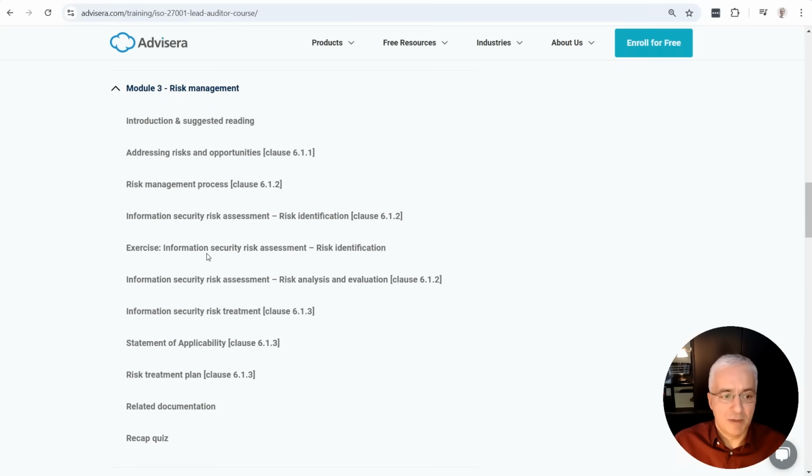And then module 3 is about risk management. This is mainly clause number 6. It covers risks and opportunities, the risk management process, risk identification, also an exercise around risk identification, which is basically an online exercise, risk analysis, evaluation, risk treatment, statement of applicability, and risk treatment plan.